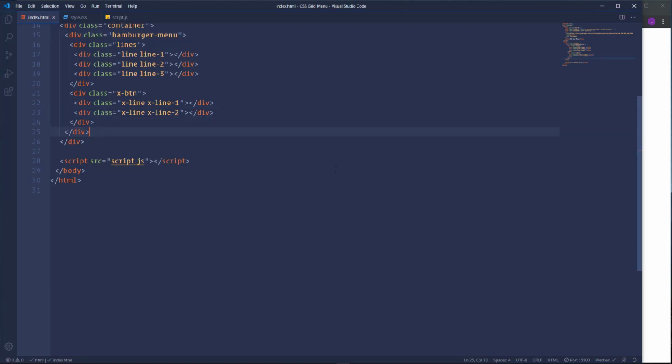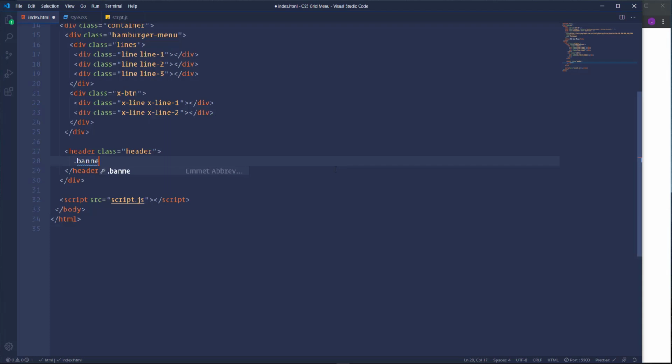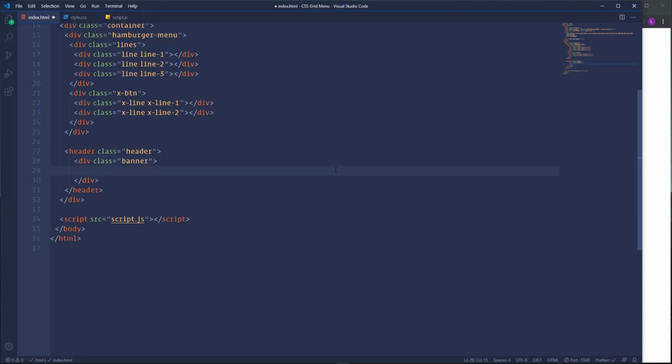Next, I'm going to take care of the header. Let's open it and assign to it class header. Next, we need the banner. So let's insert here a new div element with the class banner. The banner will consist of two different elements. The first one is going to be the heading. As for the second one, it should be the paragraph.